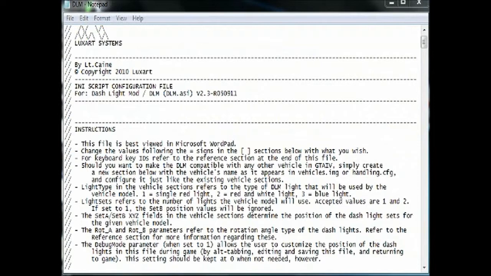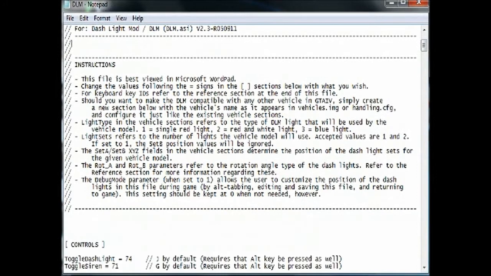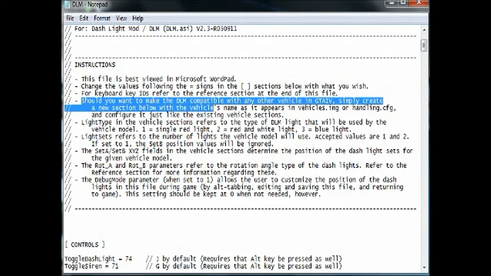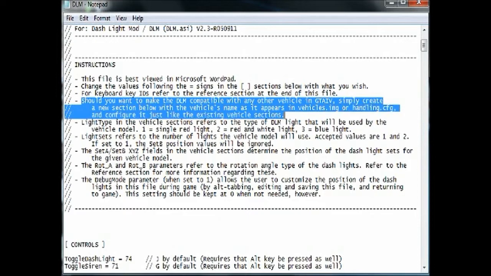And in here you'll find who made it. Lieutenant K made it. This is Dashlight mod. So pretty much it'll give you the instructions here. This is the key thing right here. Change the values of the following signs which you wish. Keyboard reference. It says, should you want to make a new Dashlight mod compatible with any other vehicle in Grand Theft Auto 4, simply create a new section below the vehicle's name as it appears as the vehicle's IMG or handling configuration, and configure just like the existing vehicle sections.